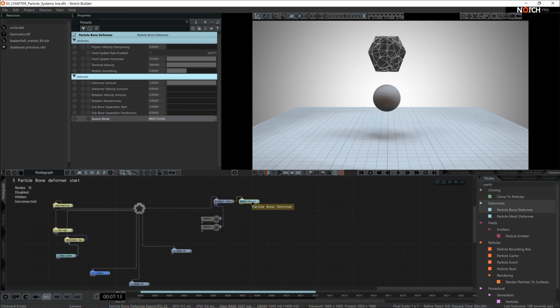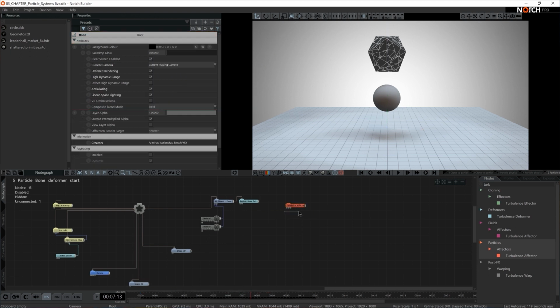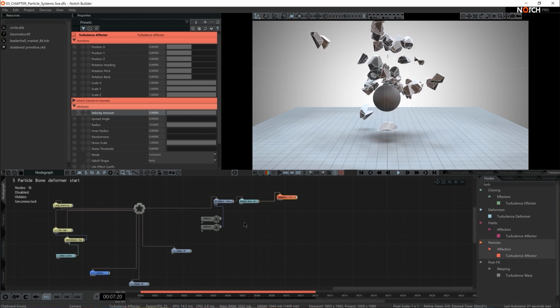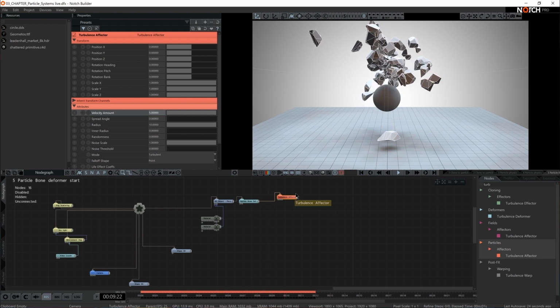So with particle bone deformer added, we can take advantage of any and all effectors that are available in a particle system. For instance, if I grab something like turbulence and I just connect it from the particle bone deformer, you will see that all of a sudden this turbulence is taking place on the 3D model, and every single piece of this 3D model, every single chunk is treated as a particle. That's great. So let's build something a little bit more complex.